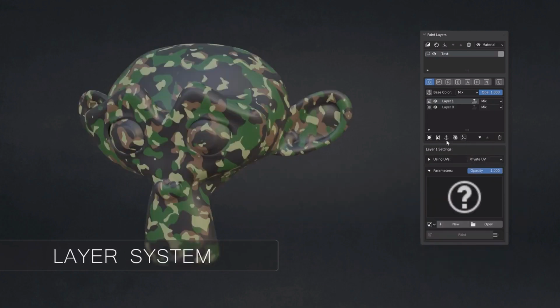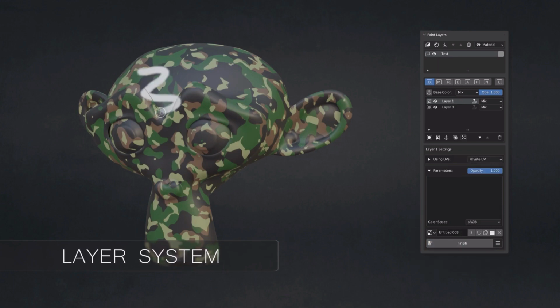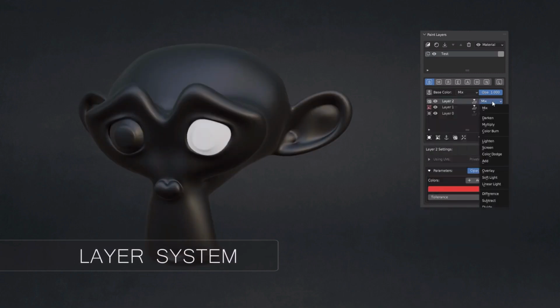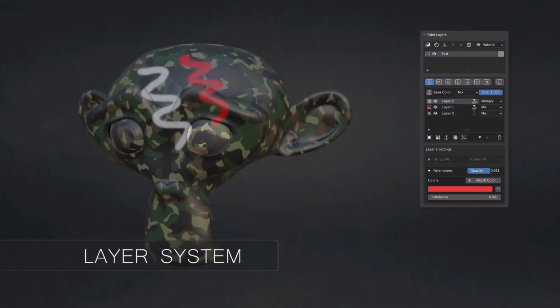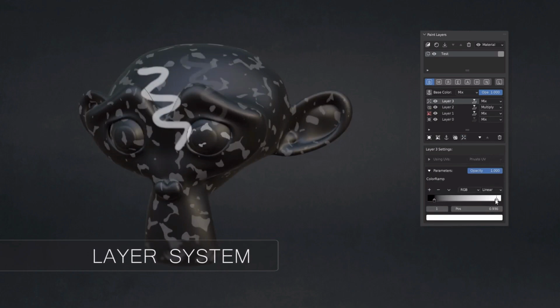And when it comes to the channel layers, there are 5 types. The surface layer type allows you to choose pre-made smart surfaces and customize their parameters. Image layer. This type of layer allows you to load images from the library or from your computer, and you can load bake maps as well.